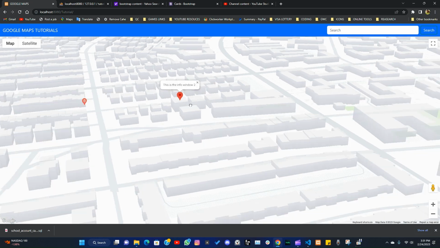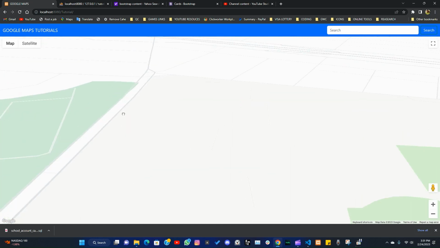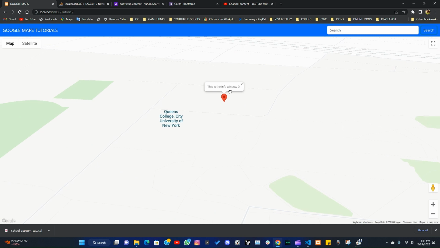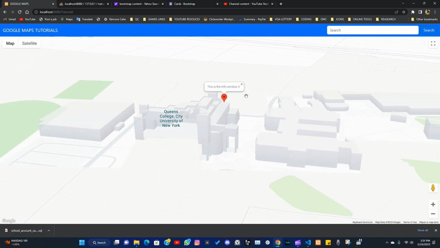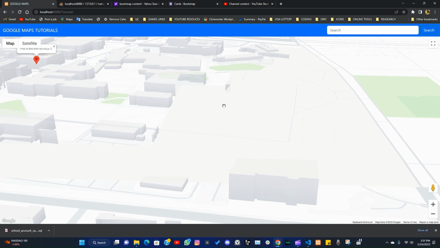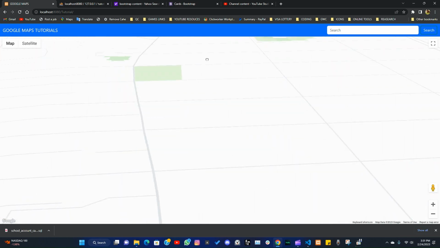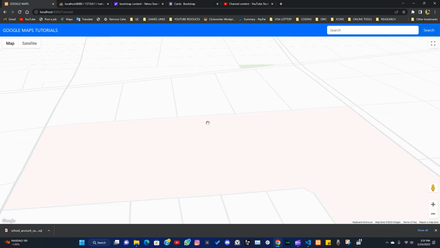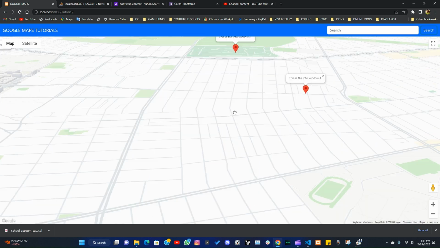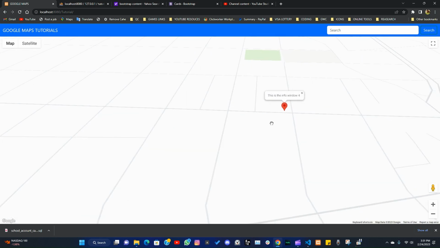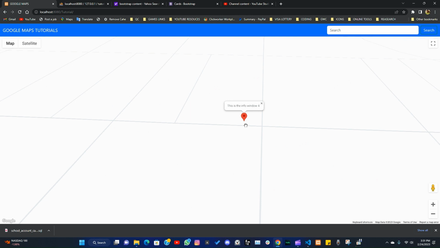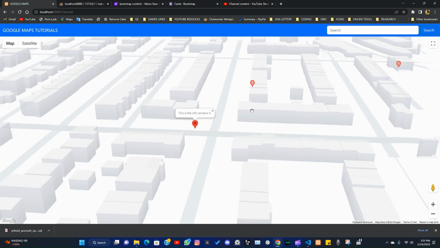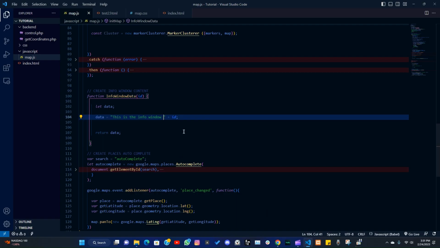Nice. So we have this is info window two. Let's see this. This is info window zero. We have so many info markers on the map, we just might not find all of them. So we have this info window four. Nice. So we are getting each info window the information that we want.